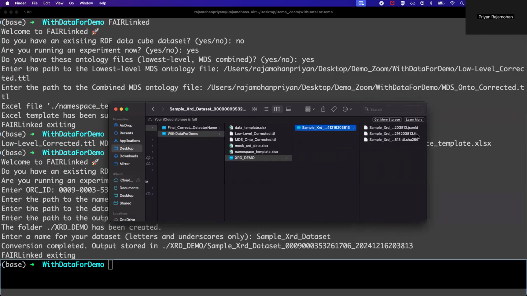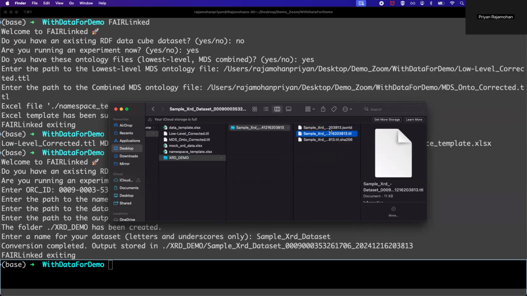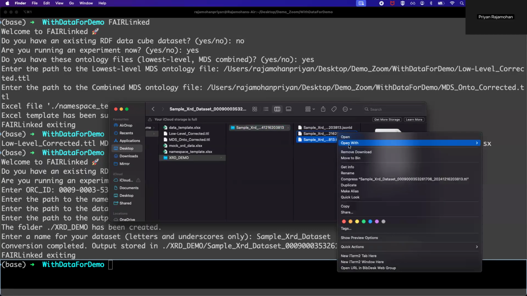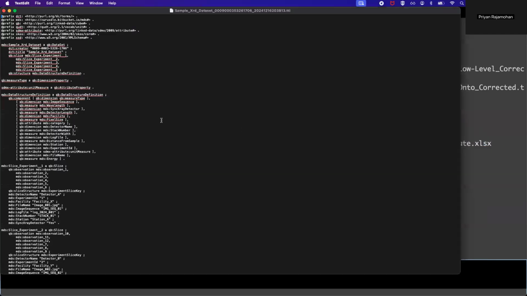All right. So you have the turtle file. You also have the JSON LD representation of it, and it also creates a SHA-256 of it. So it's just a hex digest of your turtle file. Okay. This is just to tell you if something has changed. You could always compare the SHA-256 hash of your turtle files to see if something has been changed or tampered with.